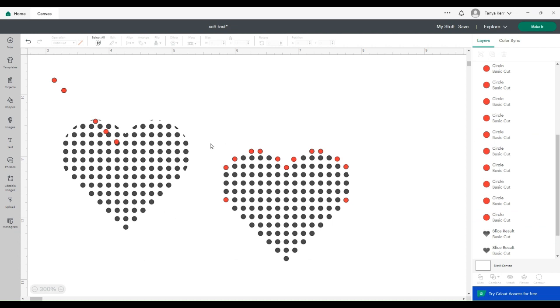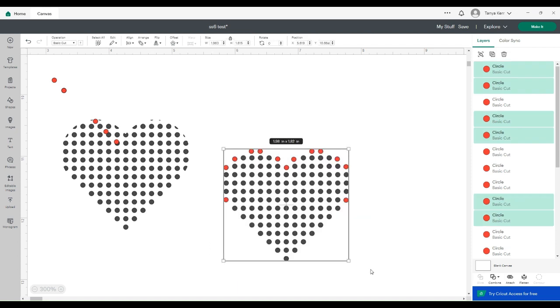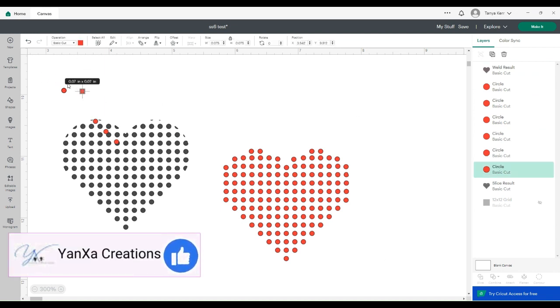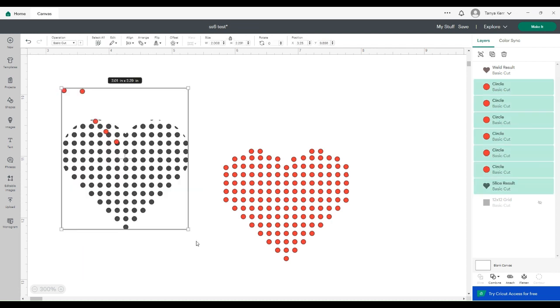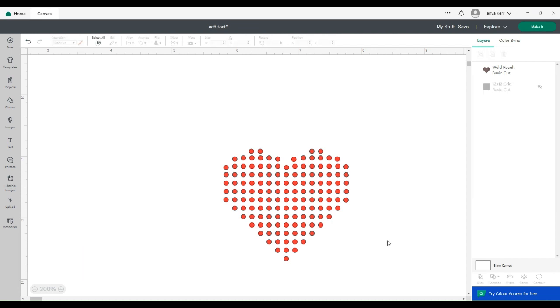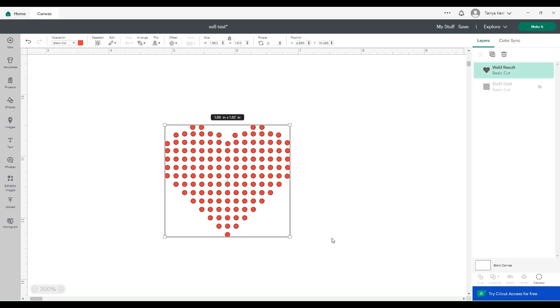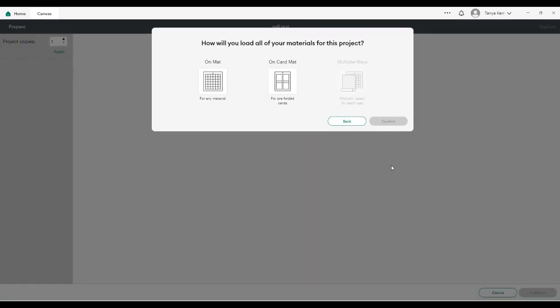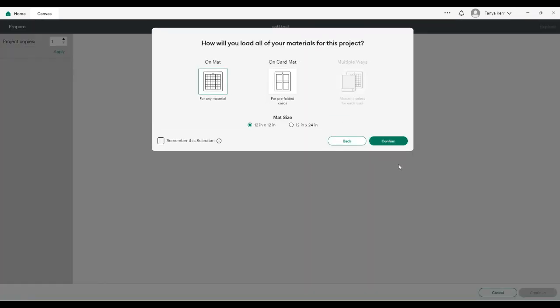All right, so we can just go ahead and select all of this and we go over to combine and weld. All right, and that's our heart. So we can go ahead and just delete everything that we have here. We don't need any of these anymore. And we have our welded heart. And these should be set for SS6. All right. So in doing this, all we have to do now is go to make it on a mat.